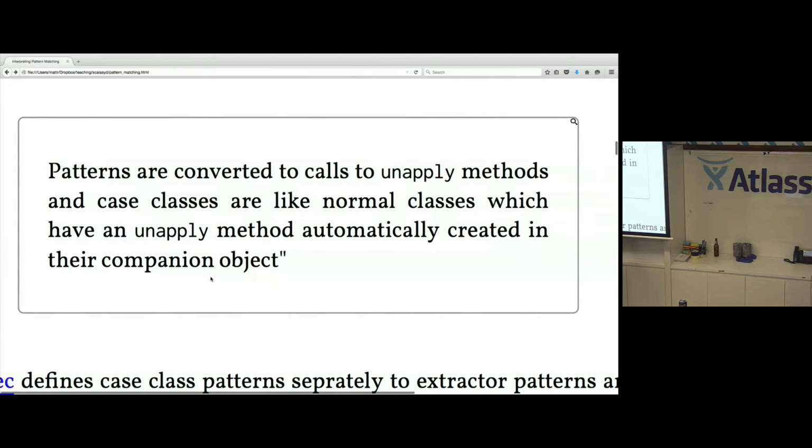I could say to someone, how does pattern matching work in Scala? And I could say patterns are converted to calls to unapply methods, and case classes are like normal classes that have an unapply method automatically created in their companion object. Does anybody disagree with that? I do. Does anyone else?